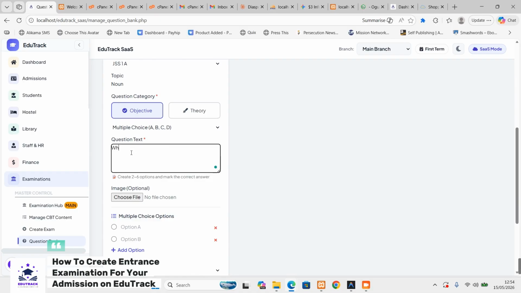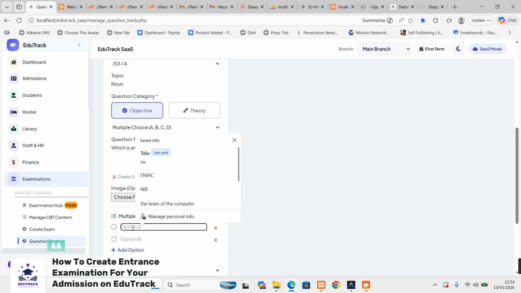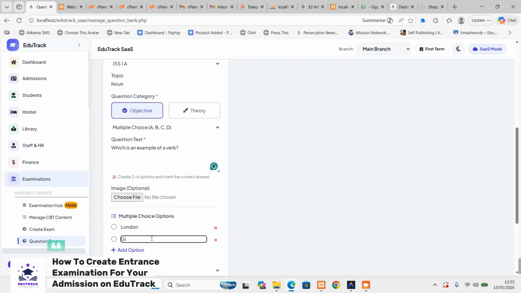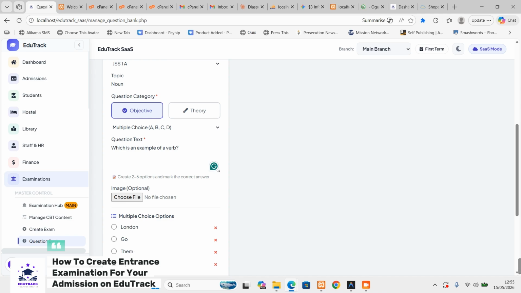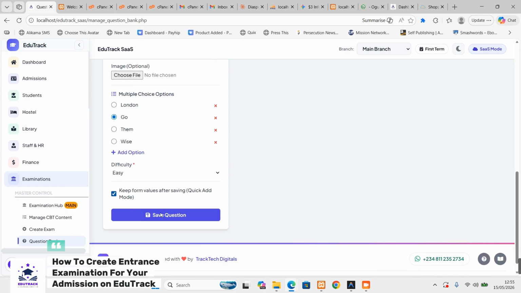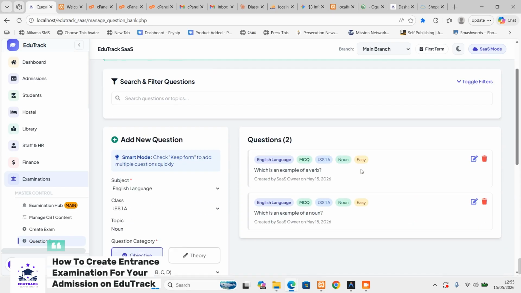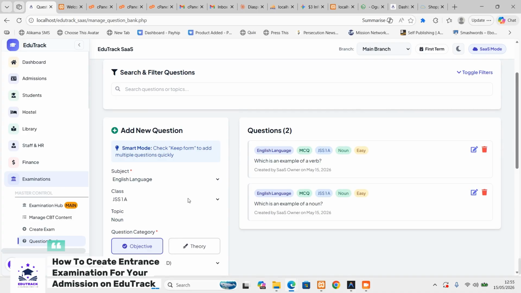You type the second question, and you can do this on your phone as well. Example of a verb. You can just say verb. London, go, them, wise. So go is the answer, so you pick go and save your question. You see we already have two questions, and that's how you continue to type the questions.